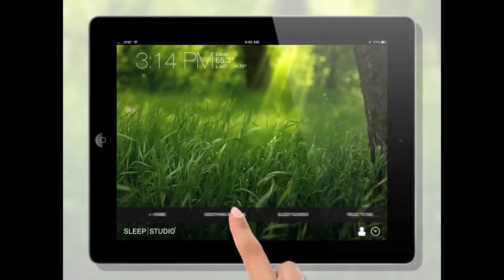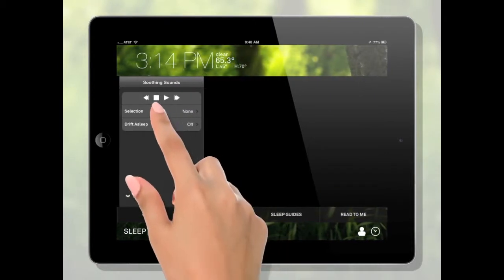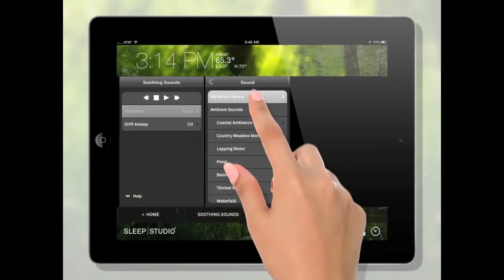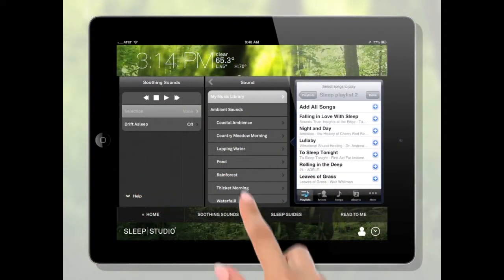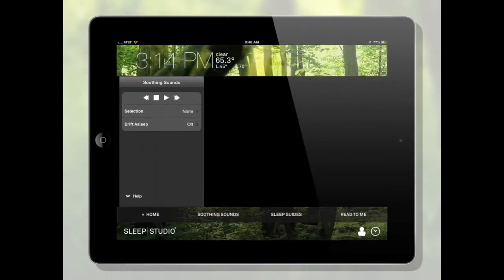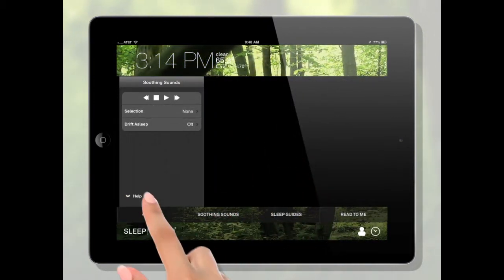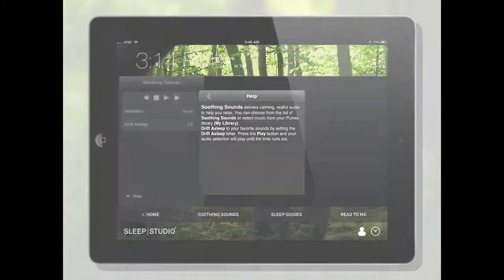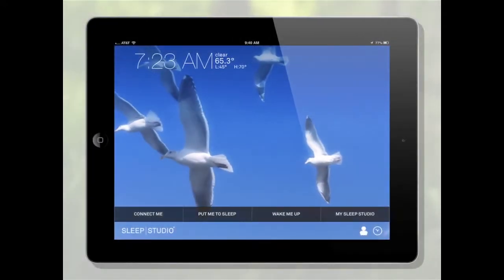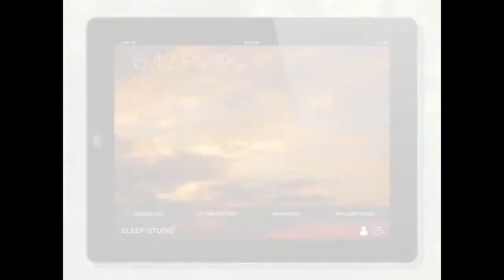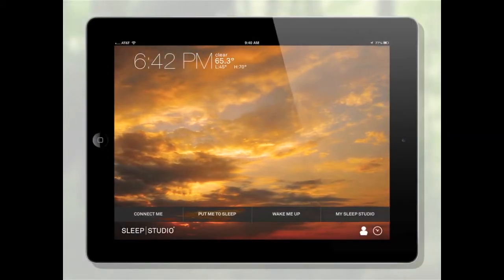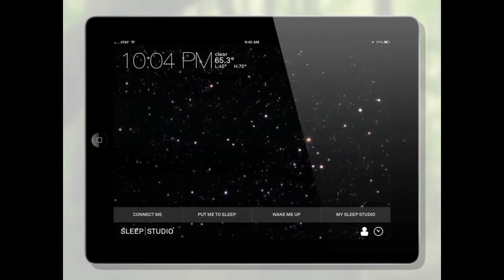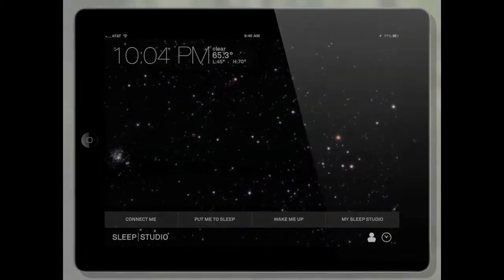Add content from your own library of audio, music, and books to create a personalized experience that supports your unique needs. If you need help along the way, each section has help screens. Sleep Studio Plus empowers you to explore your own personal sleep patterns and learn how restful sleep leads to a fuller, healthier, and more energized life.